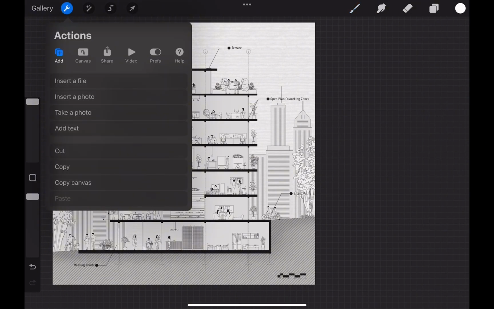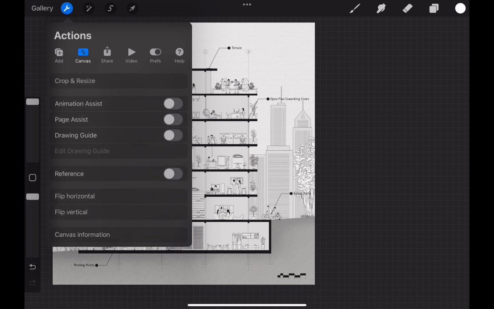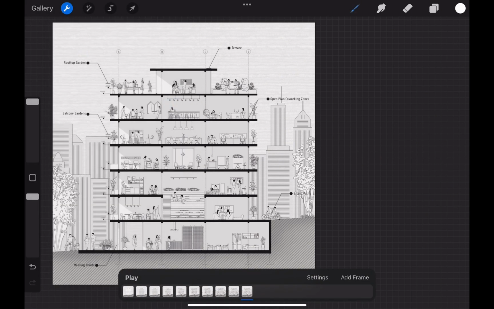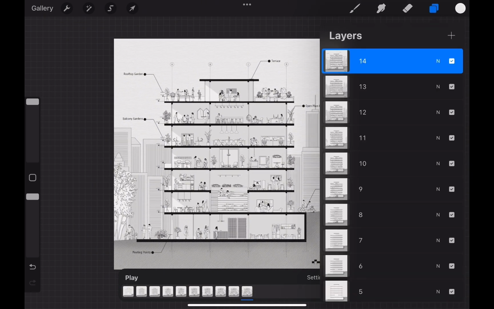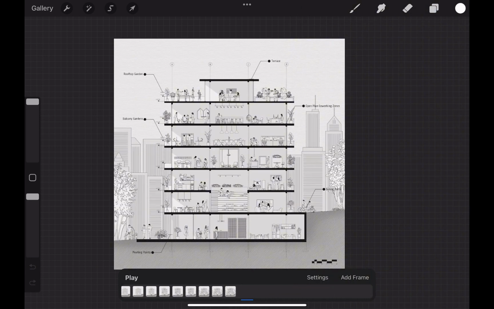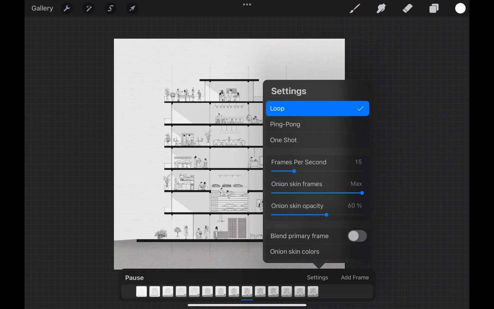Once I import all the images, I go to the canvas menu and tap the animation assist. This brings me this timeline menu at the bottom of the page. You can see all my layers here. All of them are frames of this animation. If I press play, I can see that it is a little too fast.